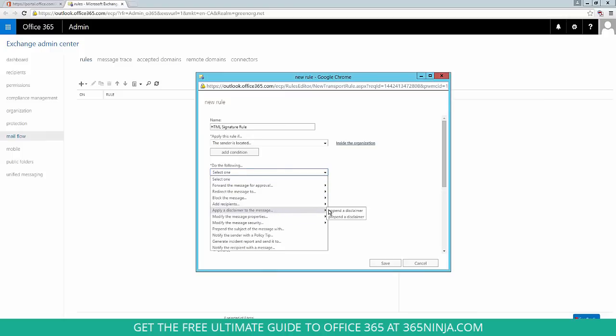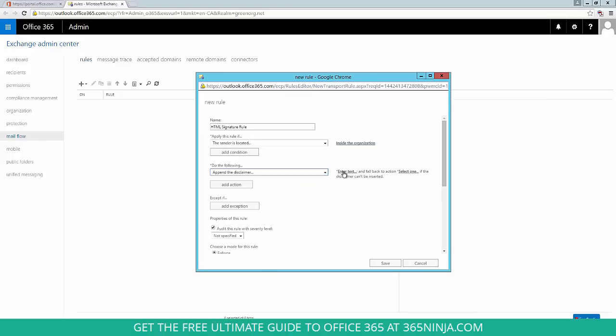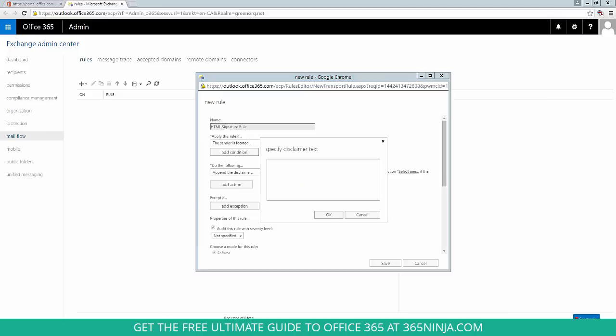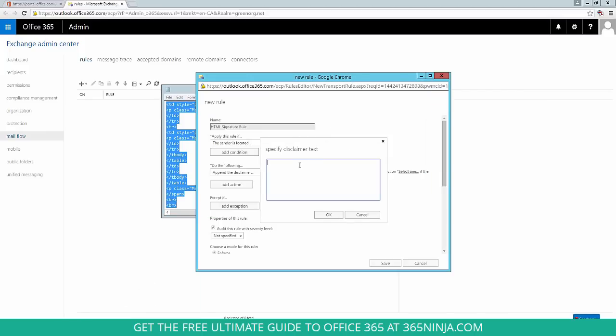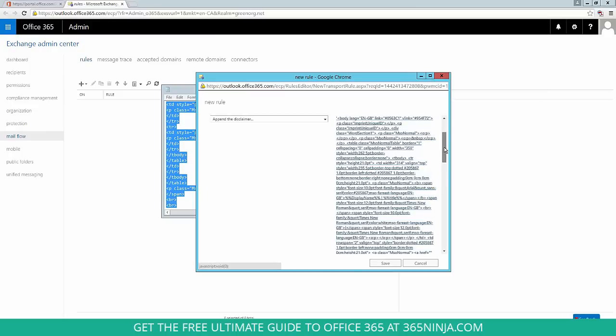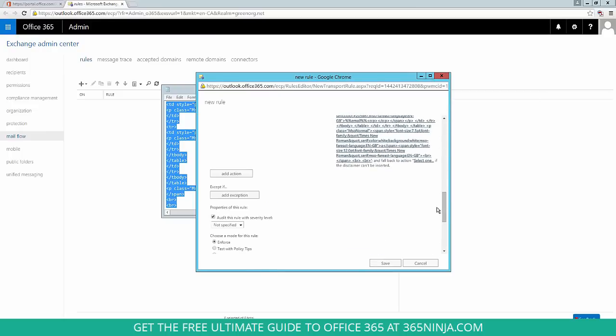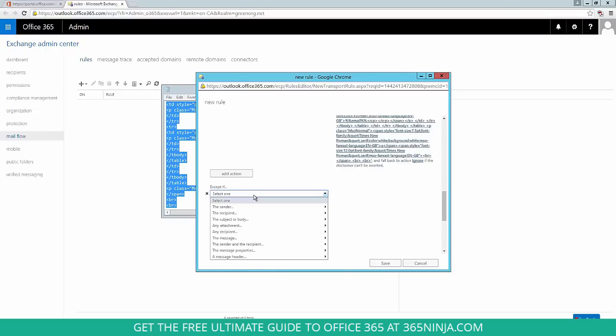And then I'll say append this disclaimer. Prepend puts it before the message. This puts it after. So I'll just copy and paste the HTML that I showed you earlier. Perfect. Click OK. And now I'll decide what to do if it can't add that disclaimer, as Office 365 calls it, for any reason. So we could reject the message, we could ignore it. I'm going to choose ignore because it's the safest option. It means even if we can't put this on there for some reason, it'll still go through as normal.